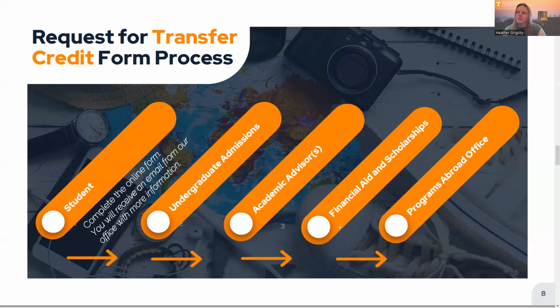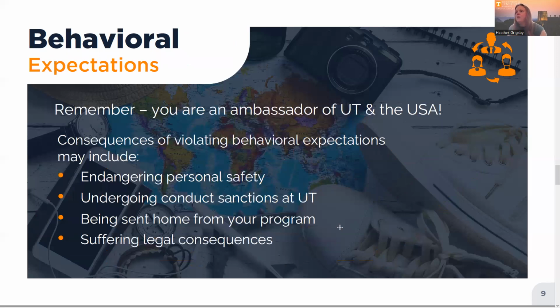Go ahead and approach us with questions now if you have them, and talk to your academic advisors before starting the form so that you know you're on the right track. All right, so that's the request for transfer credit form. Please feel free to reach out to us to connect with our office if you have questions as you review the instructions and begin this process. As I said, for summer, please begin right away.